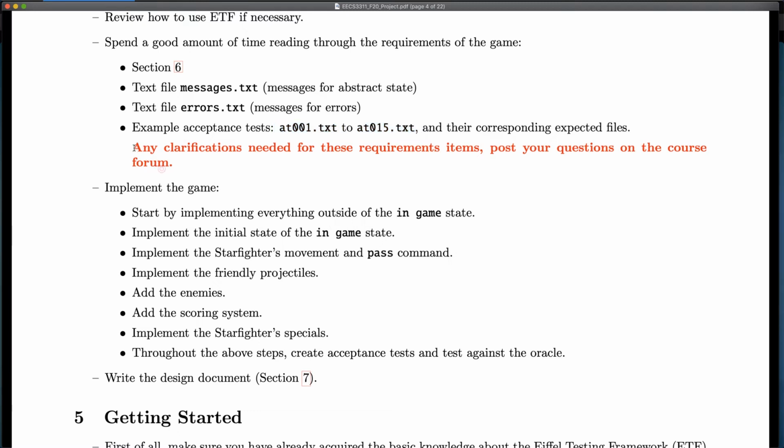Okay, so this is important. For any clarification needed on these requirements items, if you want to understand more about some sentences or items or simply get some insight about the game, feel free to post your questions on the course forum. Me or Kevin will help you out in clarifying the confusion. However, just make sure you don't share any design or implementation strategy on the forum. That will be considered a breach of the academic honesty policy, right? But any clarification about the instruction, you're more than welcome to post on the course forum. Let me just make it clear.